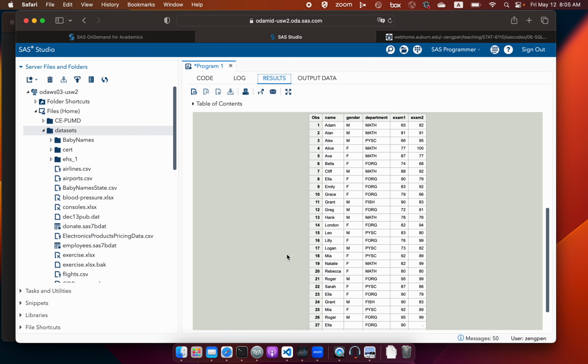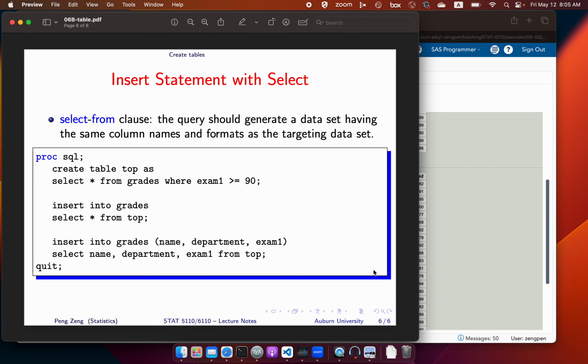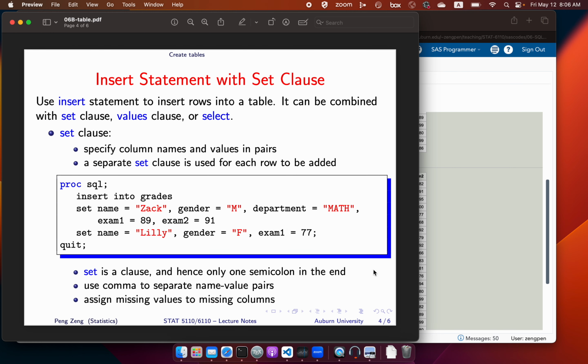Okay, right. So as a summary, if you want to insert rows into a dataset, it is convenient to use PROC SQL. According to your scenario, you can decide how to insert observations. You can use the select from clause, or maybe the values clause, or maybe the set clause.